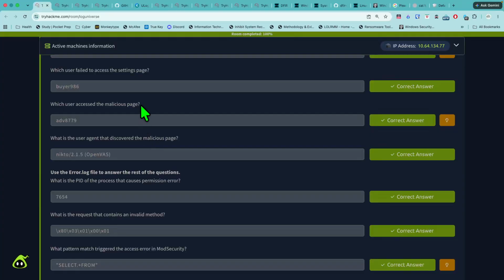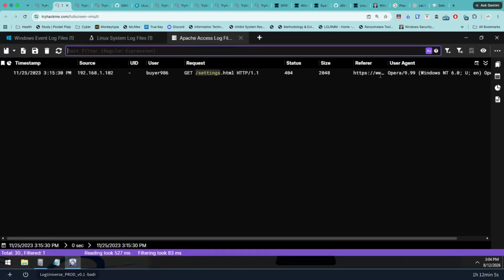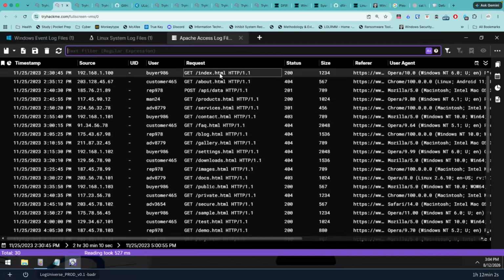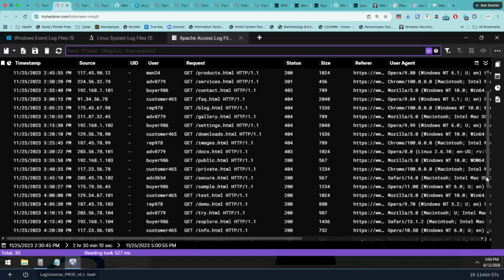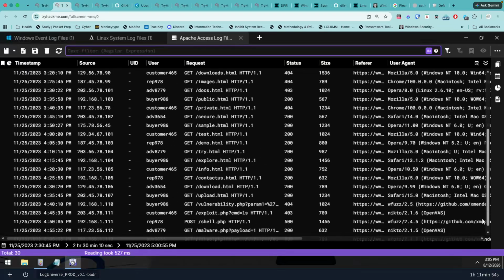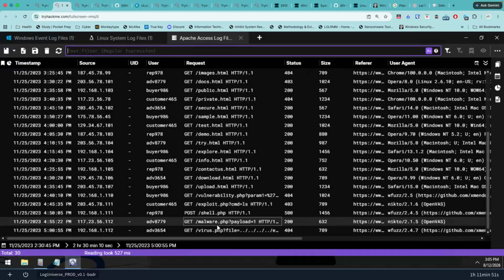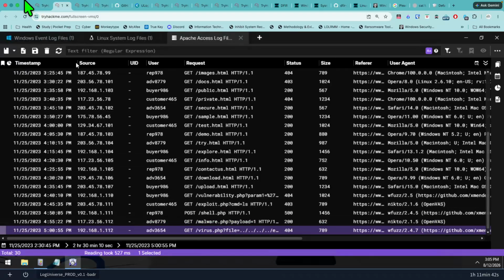Nice. All right, which user accessed the malicious page? And we have a hint: status codes are important to notice. Regex hint: payload, param, password, show. So let's go look at malicious. All right, so this all looks benign. Can I scroll down? Yes, I can. Oh, I see malware.php vulnerability exploit. I believe since this is get virus, it's going to be one of these two.